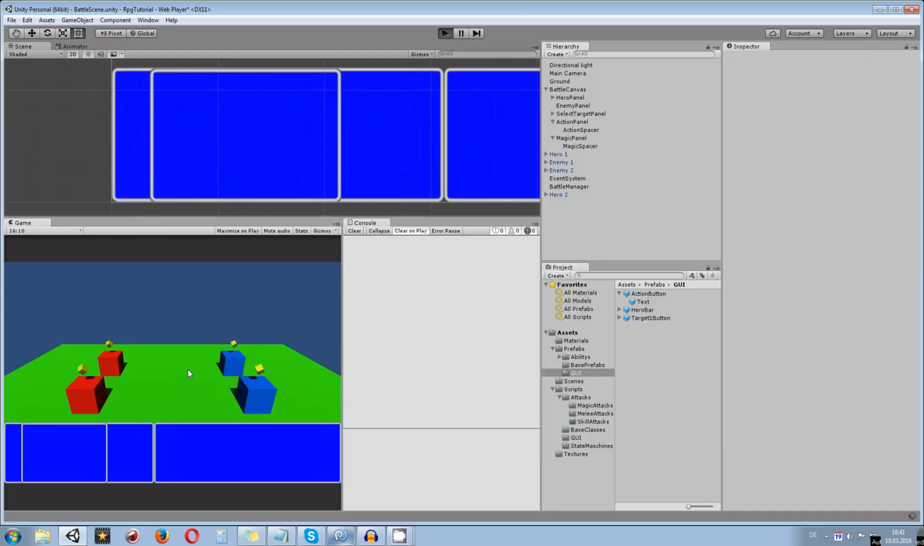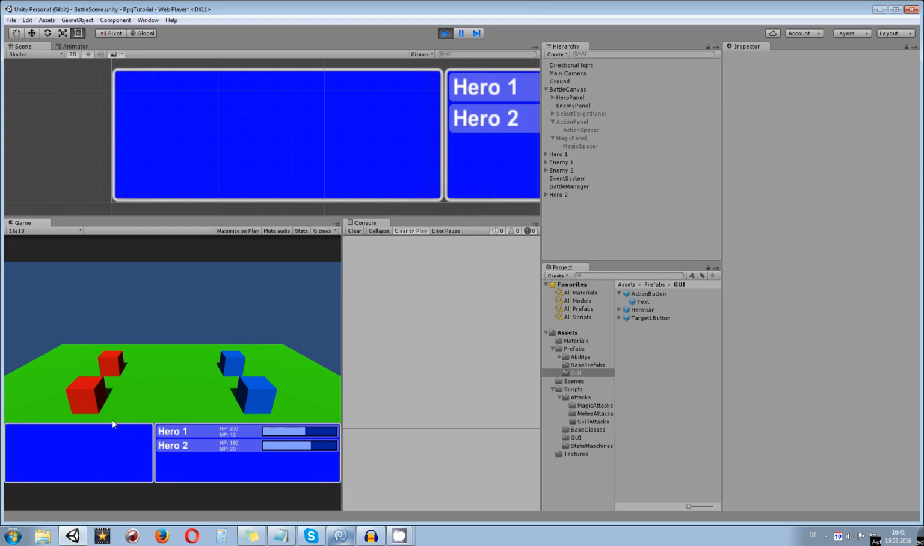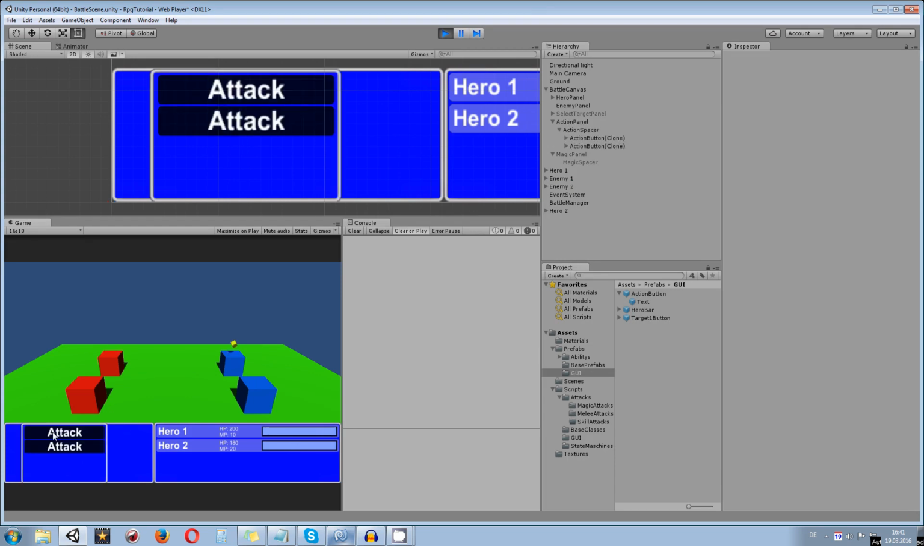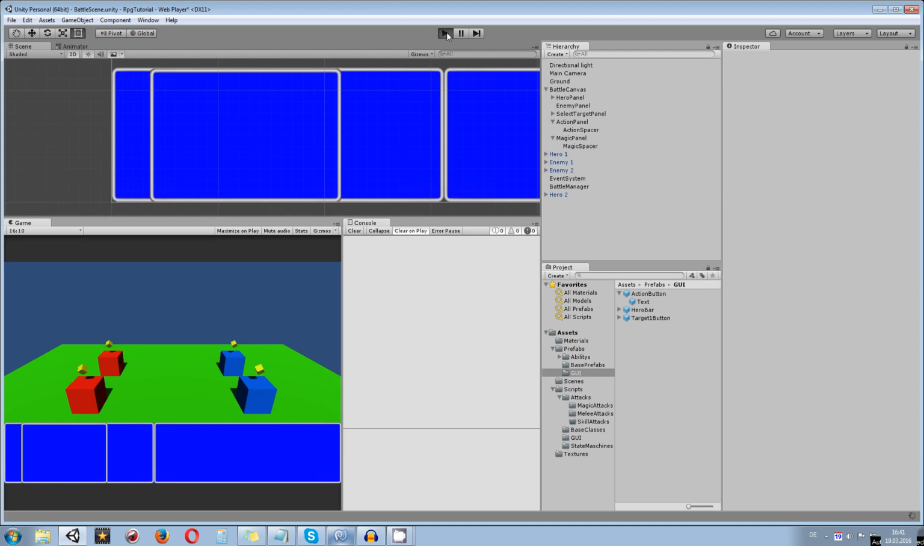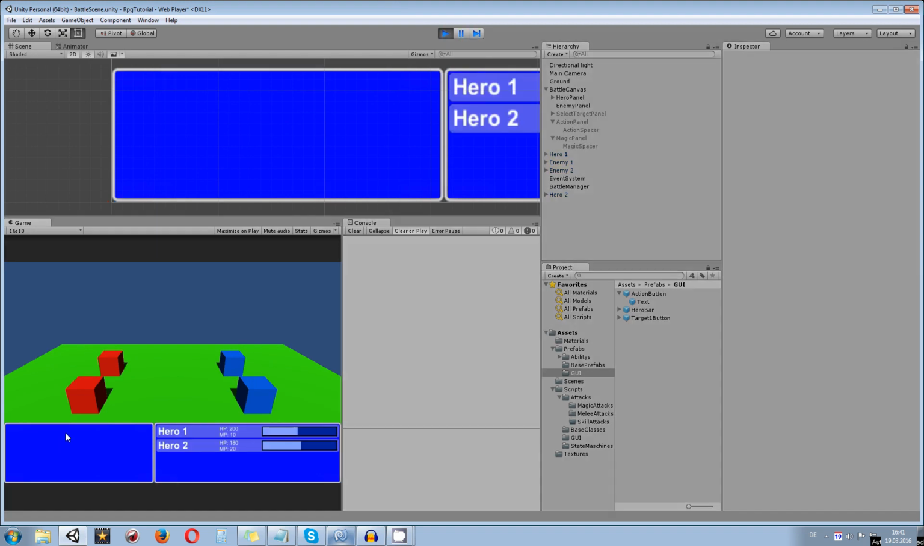Now again, I can go over and select this one. Wait until it's done, and we should have, well, of course, we forgot to rename it. So this one will have the text magic instead of attack. So make sure you change this one too. Again, gonna save this one, go back to Unity. When it's done compiling, press play. And then we should have an attack and a magic button.